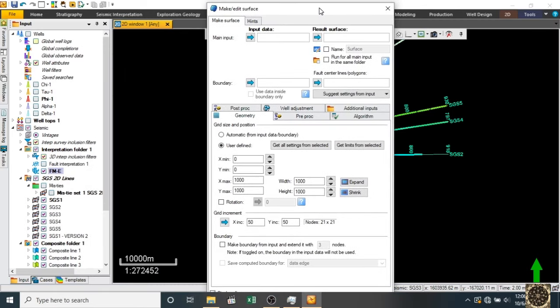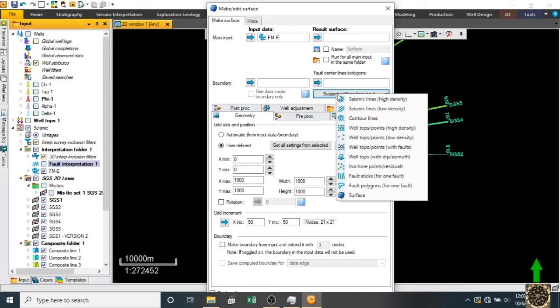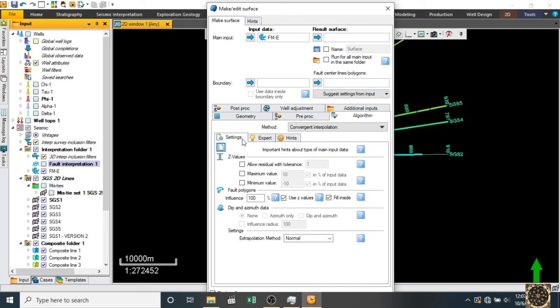Okay, first we have to go to the input data. So input data is our formation E. And the boundary, it will automatically take the boundary of all our interpreted data. If we have any polygon, we can put that, so it will limit our surface to that polygon. We haven't created a fault polygon yet. This is a fault interpretation. The fault sticks cannot be used; they accept only polygons, so I'm not using that. Our data is 2D line, so seismic line low density. So click on that.